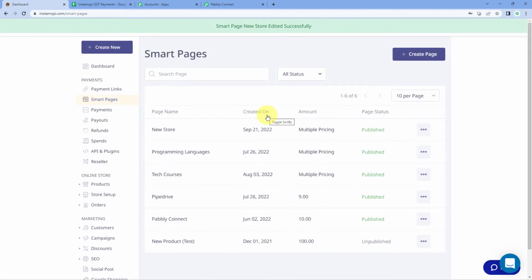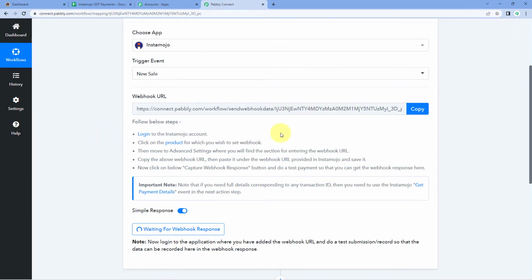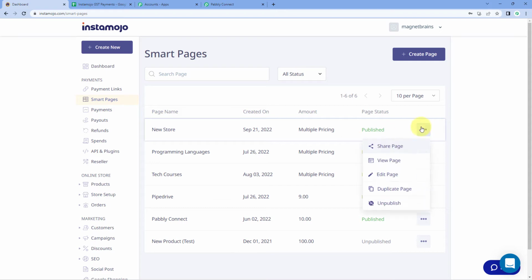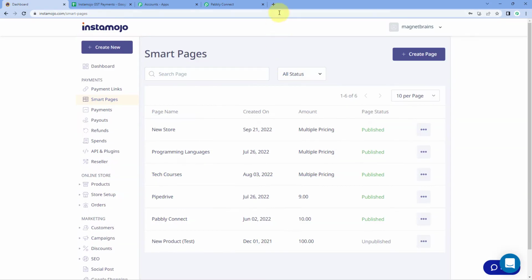The smart page or the payment page which we have created using Instamojo, we have successfully connected with Pabbly Connect. Now every time we receive a new payment on this page, the details of that payment will be captured inside the Pabbly Connect workflow. And we are going to do the same. We are going to make a test payment over here. Just click on share page, get the link of this smart page and paste it over here.